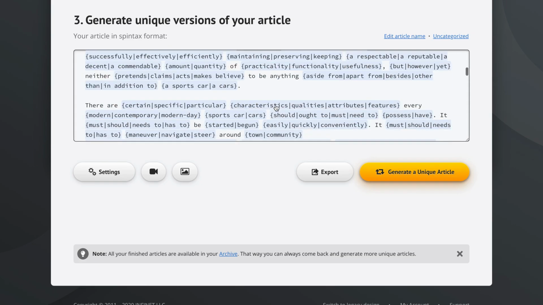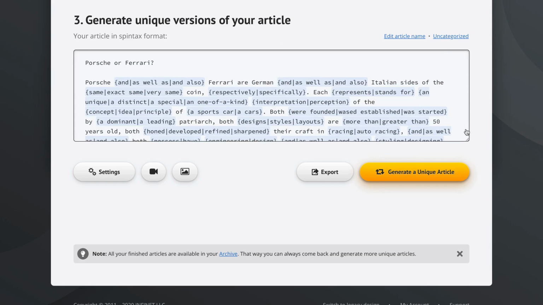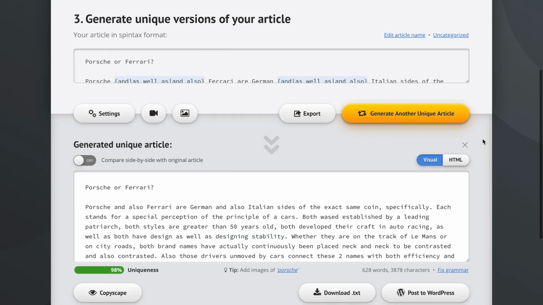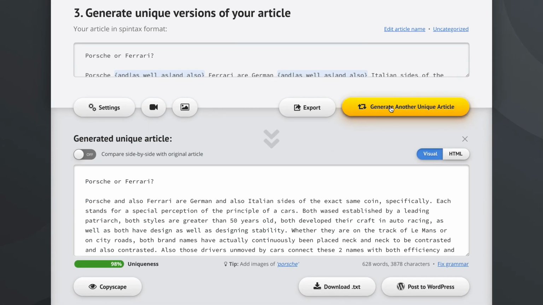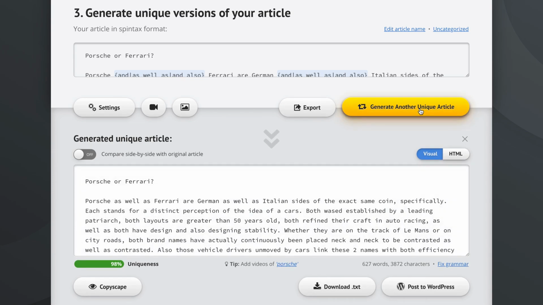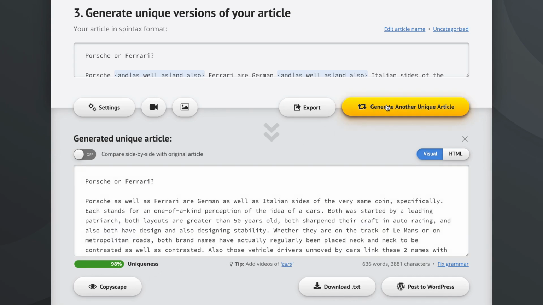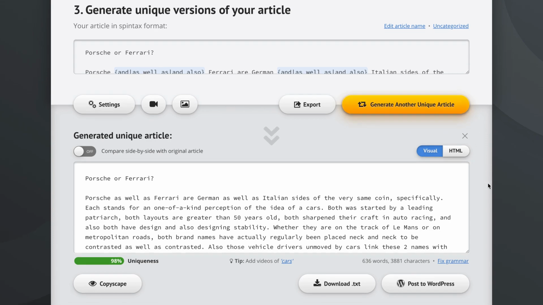This is the spin text we generated in step 2, and we can use it to generate just one of the unique articles. And as you can see, once we click this button, the text changed from generate a unique article to generate another unique article to let you know you can use this as many times as you want. And also on the same screen, you will see the uniqueness of the article you just generated. Okay, so now we have our article right here.